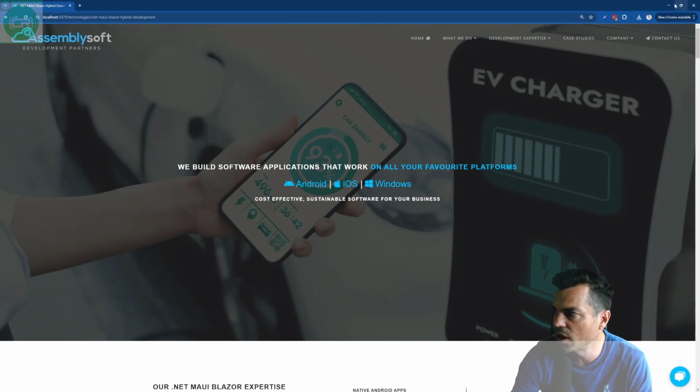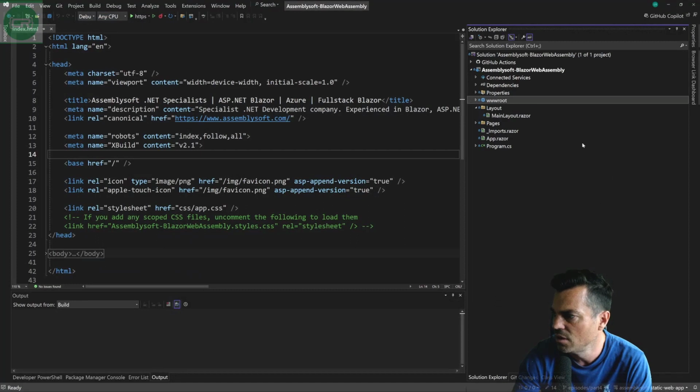So I think we'll go with that. So on that basis, if we go back to the site here, we've got a layout folder which actually is working really well, I think, for us. We've got pages as well, and we've got our home page in there at the moment.